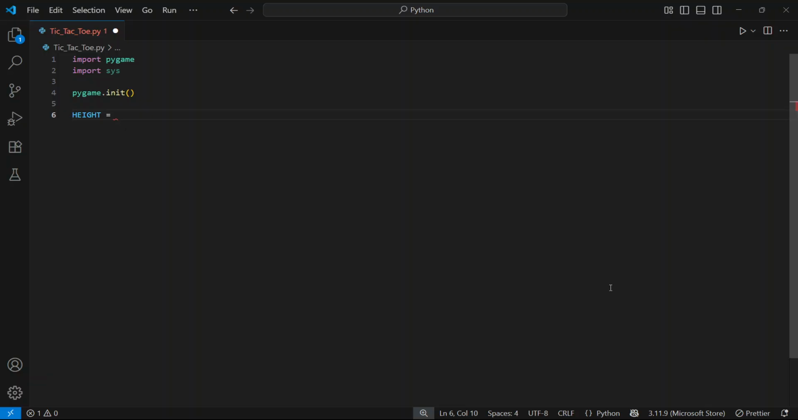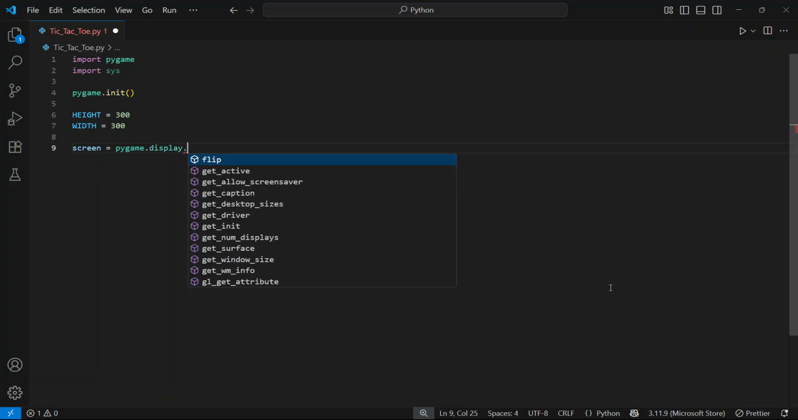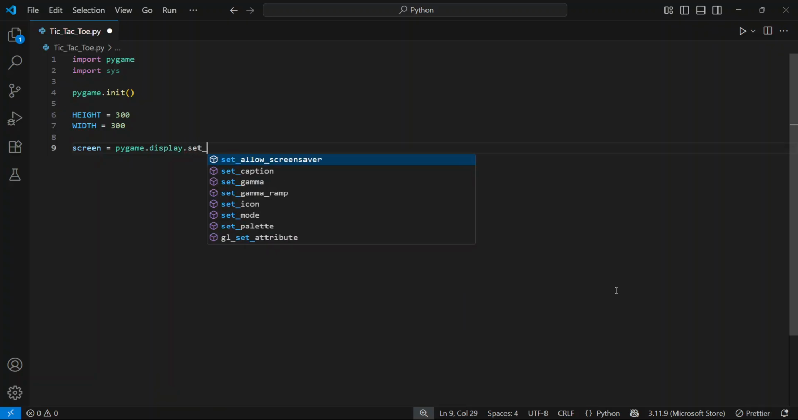Then we need a height and width of our screen. So for a tic-tac-toe game, we make a 300 by 300 screen. So height 300, width also 300. So let's name the screen variable screen = pygame.display.set_mode.